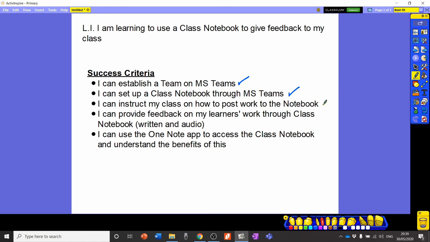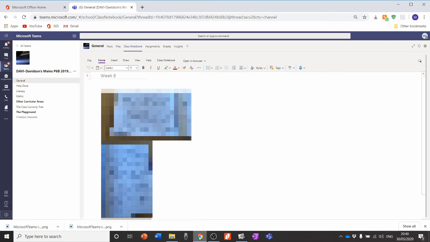So we now know how to instruct our class on how to post to the notebook. Next, the most important thing here is how we can provide feedback to our learners through the class notebook. Now, this is probably actually the easiest part of this video. We're going to look at 2 ways of doing that. Firstly, we can provide feedback in written form.